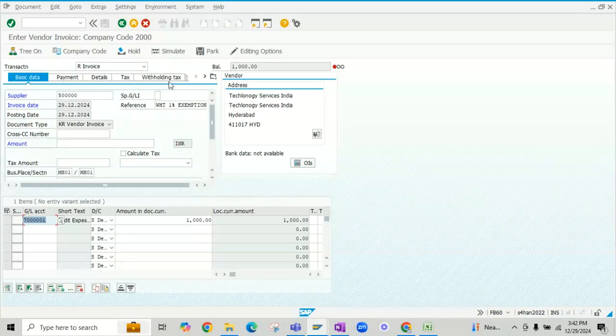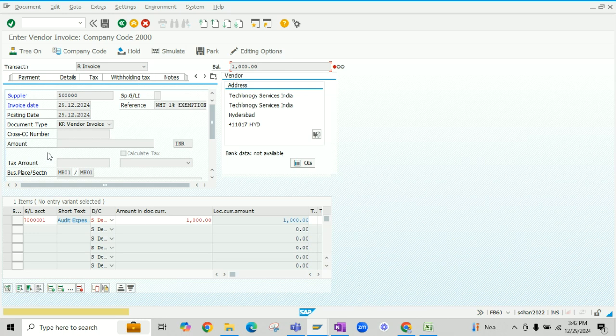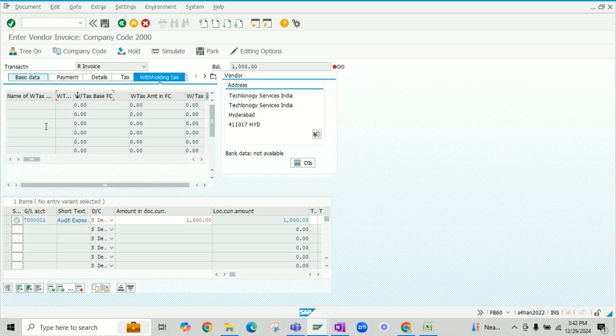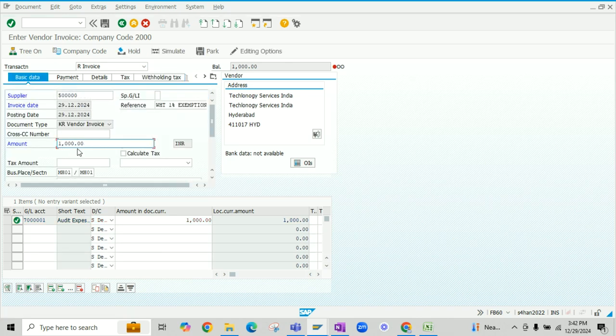Sorry, first, before we go there, input the vendor amount. The details are not fetched because we are yet to input the vendor amount. Input the basic details with this 1000 amount. Now go to the withholding tax data. The amount is 0 here.